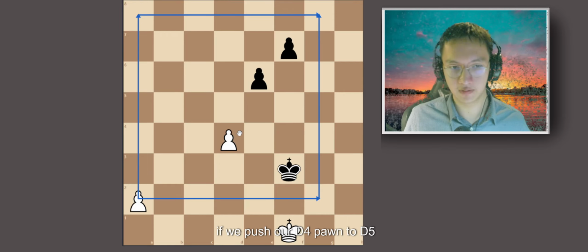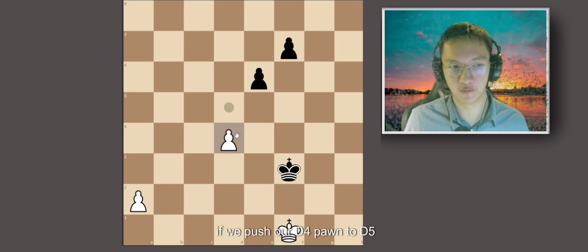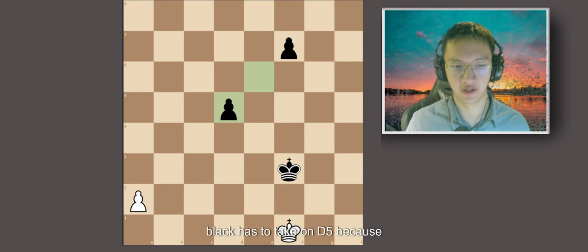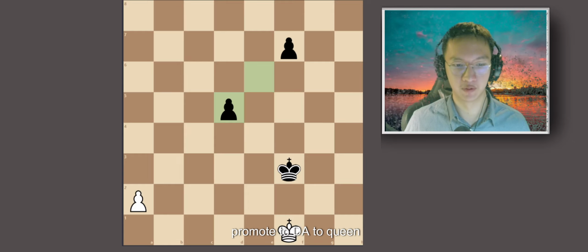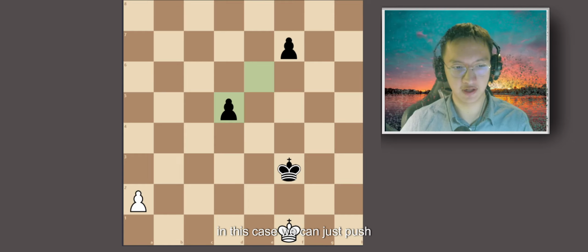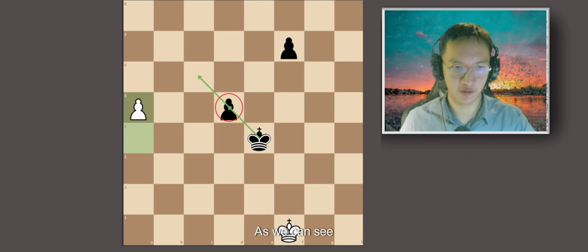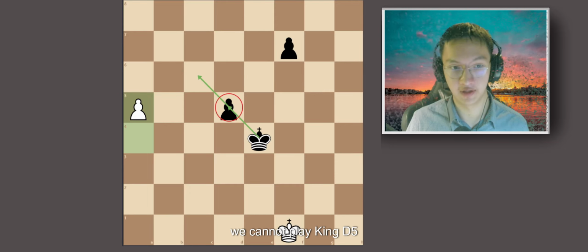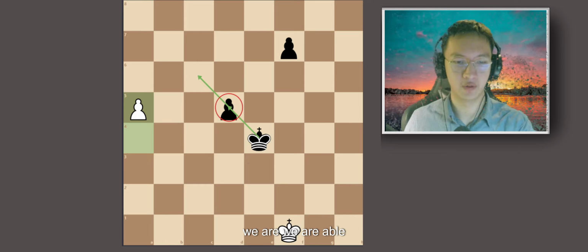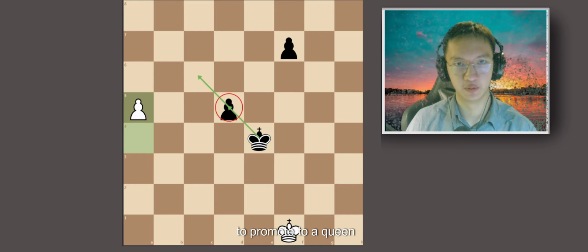But in this case, if we push our d4 pawn to d5, black has to take on d5, because otherwise our pawn would just promote to a queen. In this case, we can just push our pawn to a4 and we can promote to a queen. As we can see, we cannot play king d5, which means we are able to promote to a queen.